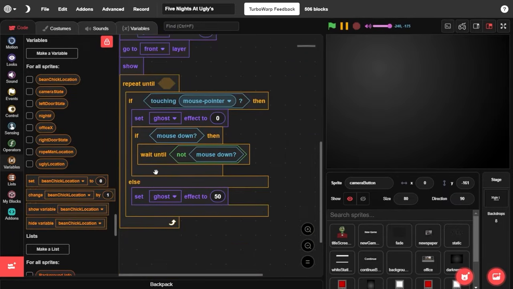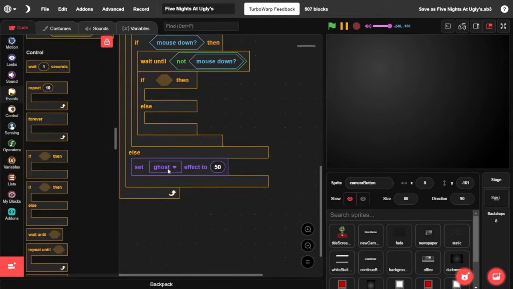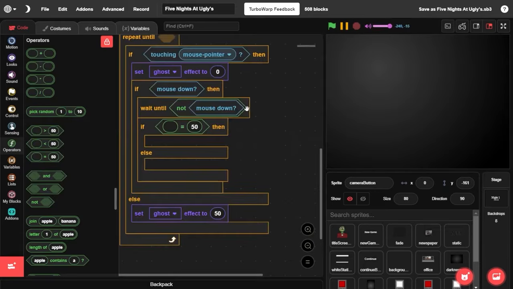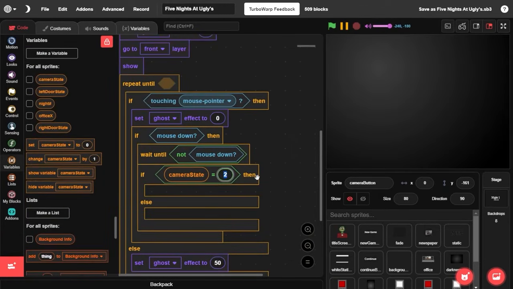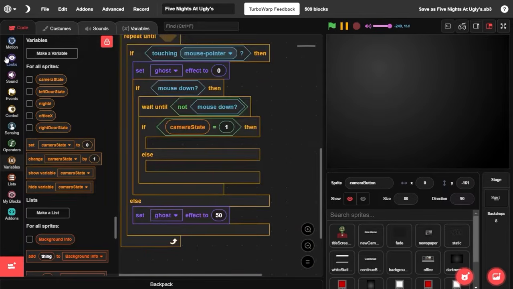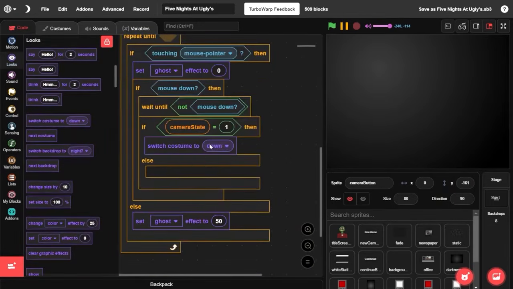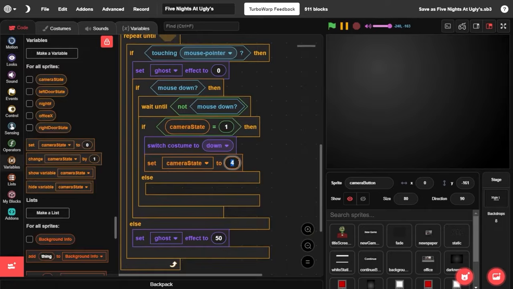So what we can do is after this clicking, we can do some checks real quick by saying if else, going to your operators and grabbing an equals, going to variables and pulling out your camera state and putting it in the first half, checking if the camera is down, so 1. Then what we need to do is switch the costume down, setting our camera state to opening, so 3.